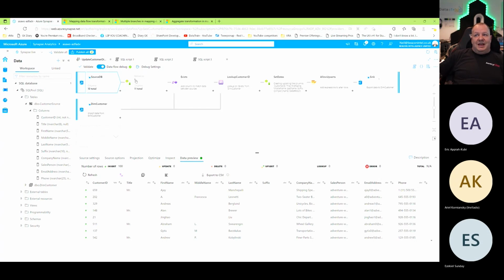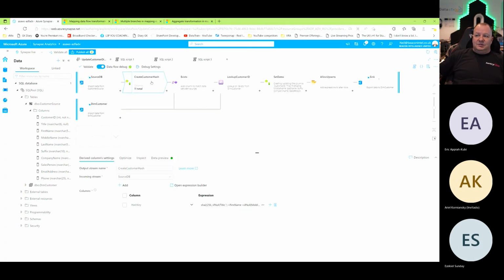Now, if you look where we go next, we go to the next one. We've gone from 10 columns to 11 columns. So what have we done here? Well, we're going to add in an additional column called the customer hash. What are we trying to do here? Well, we're trying to take some additional information. Let me go into the expression builder here.